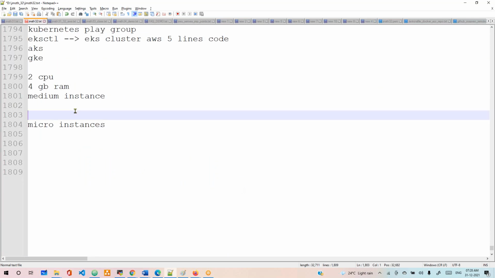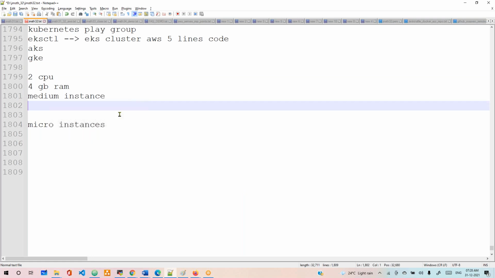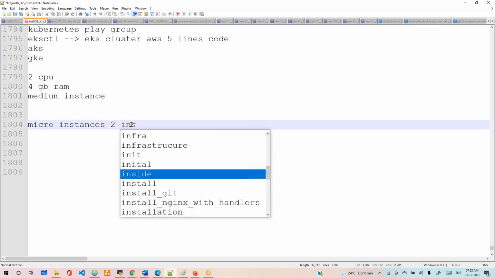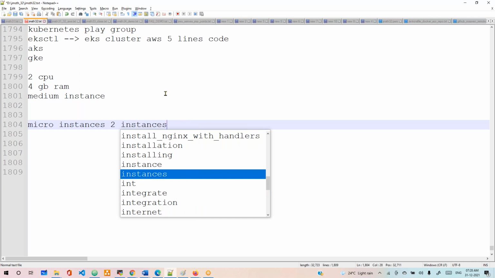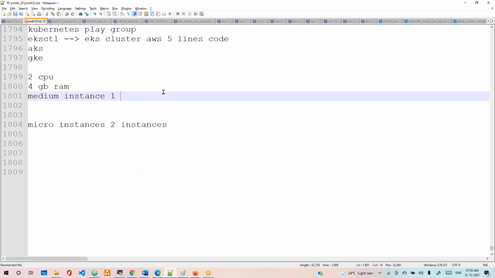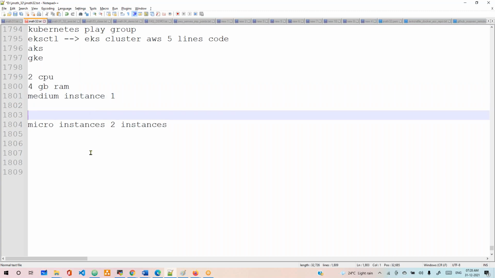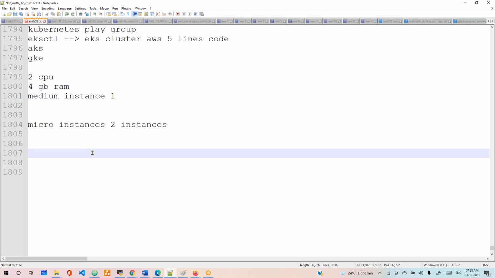Okay, cool. This is the medium instance we need to take, and two instances will be micro instances for the slaves. One master and two slaves we are going to set up. Cool. Let's go and set this up.